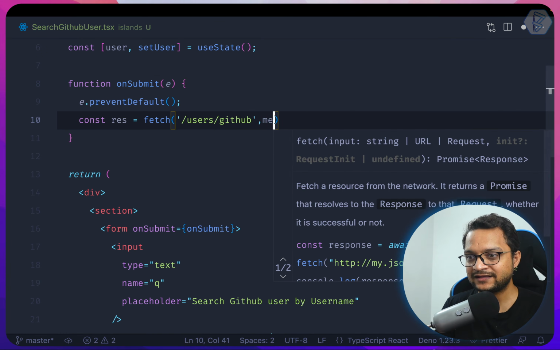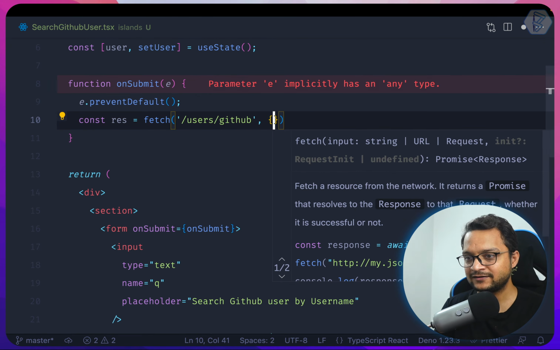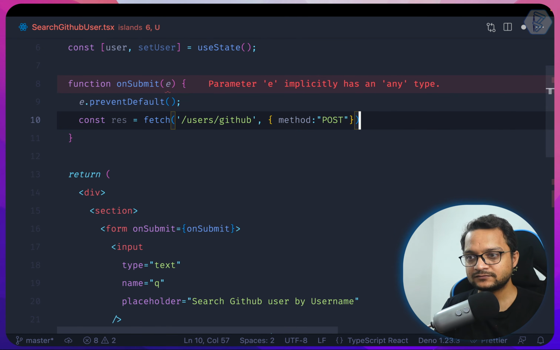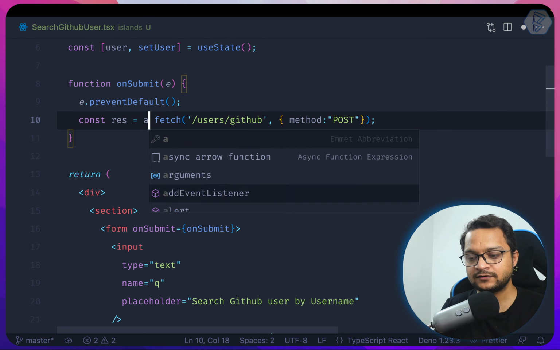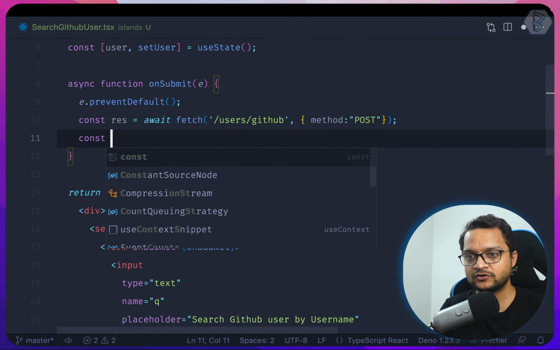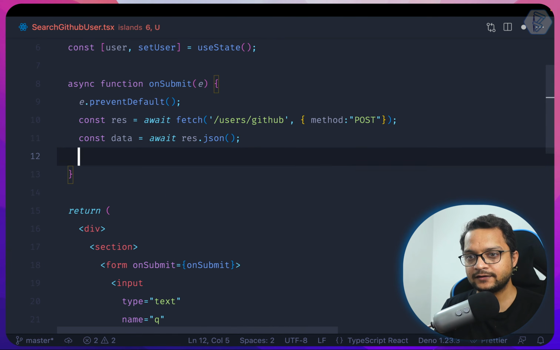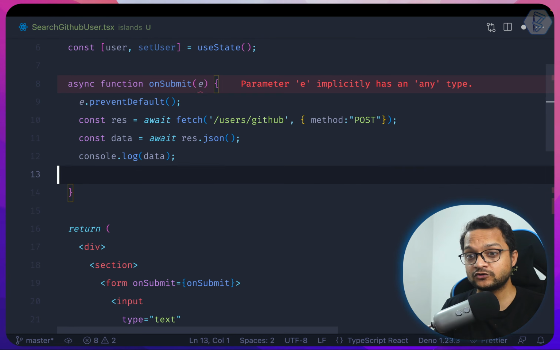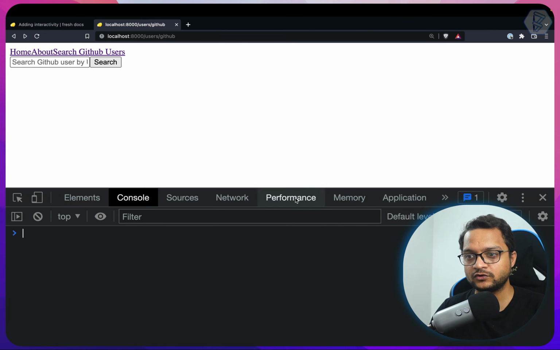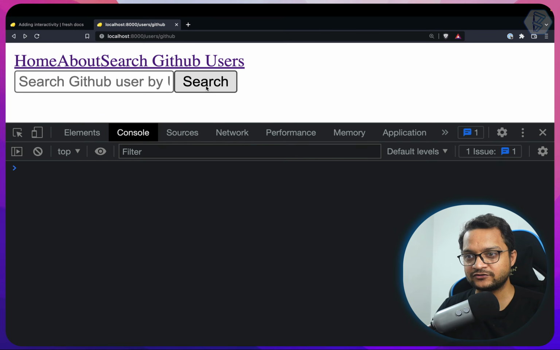So here we have the post request. We just need to define that method. Then we say POST, and that's good, but it should be await, and we need to make sure it's async. Then we say const data is equal to await response.json, and let's log the data and see what's going to happen. So save this file, and let's go here, open the console, and see the real magic. And let's click on search.